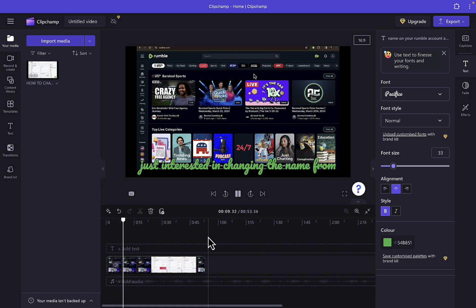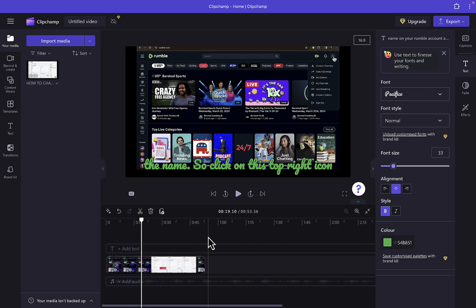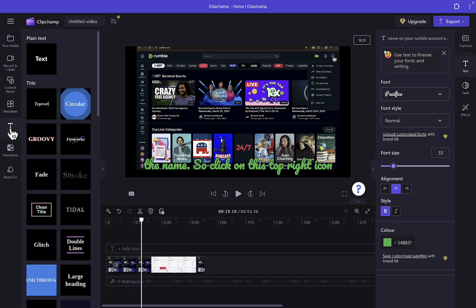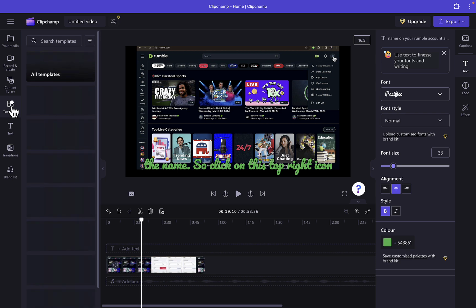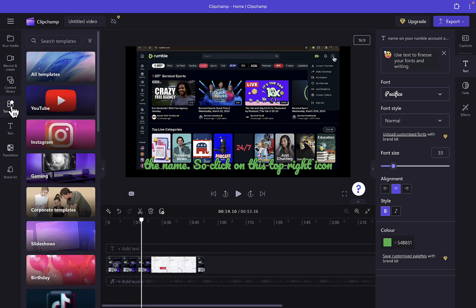And if you're just interested in changing the name from the existing one to the new name, all you need to do is log into that Rumble account that you want to change the name on. So click on this top right. I also think maybe there'll be a feature right here, or templates, something I can put at the background to make the text actually work. But that's just by the way.